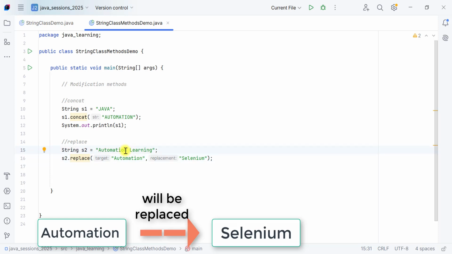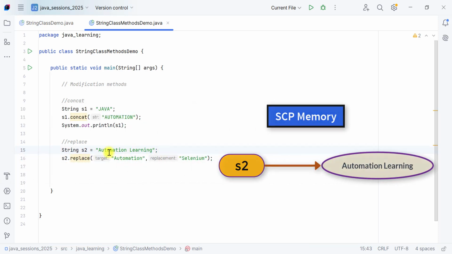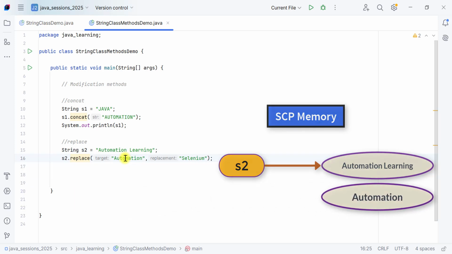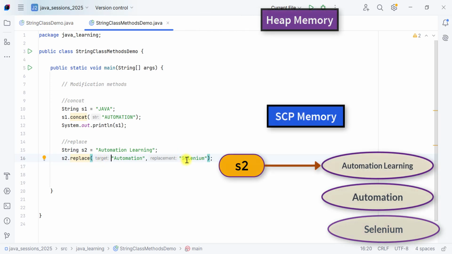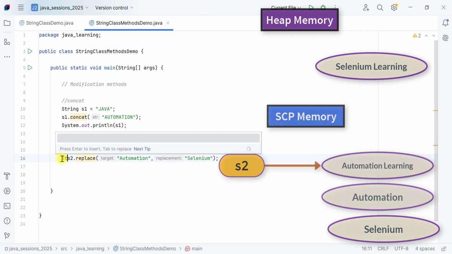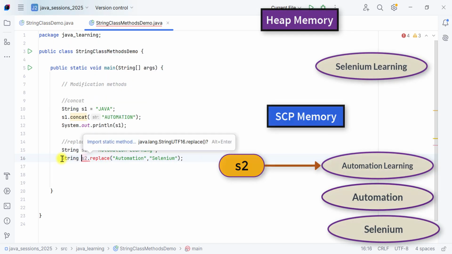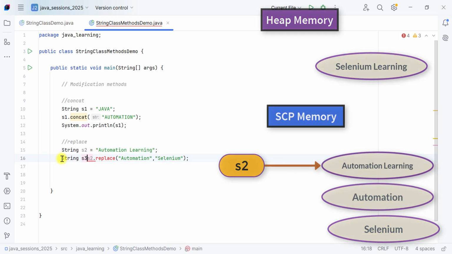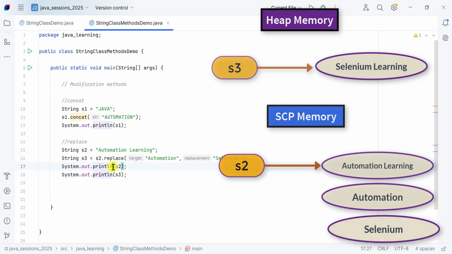With this, one object will be created with the automation learning content in the SCP, and S2 is pointing to that object. Then after this statement, Java will first create one object with the automation content in the SCP and another object with the Selenium content in the SCP, because we don't have these objects already in our SCP area. Similar to concat, this is a runtime operation, so a new object will be created in the heap with the Selenium learning content. Now let's create one variable to point to that newly created object in the heap area. If we print the value of S2 and S3, S2 is pointing to the object with the automation learning content and S3 is pointing to the object with the Selenium learning content.